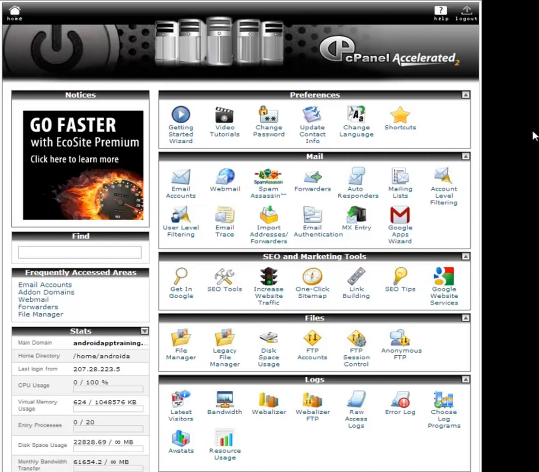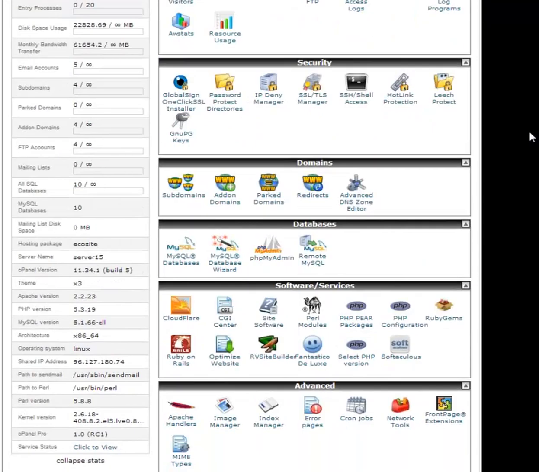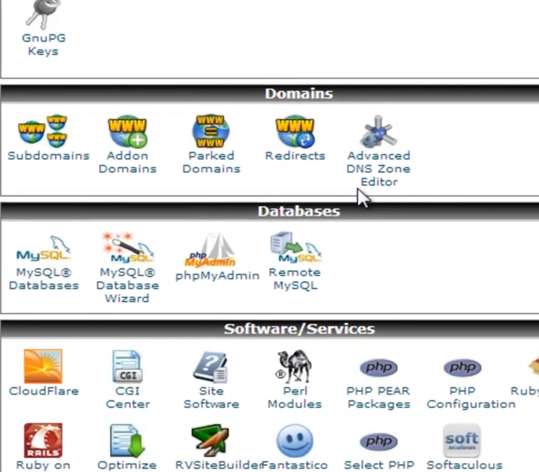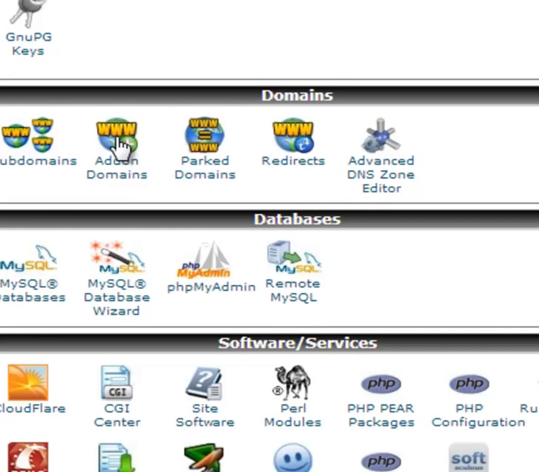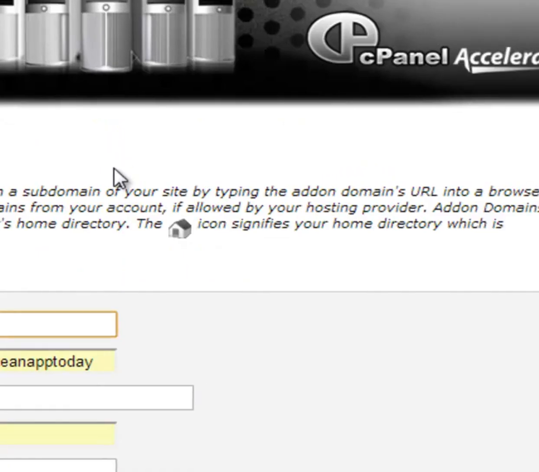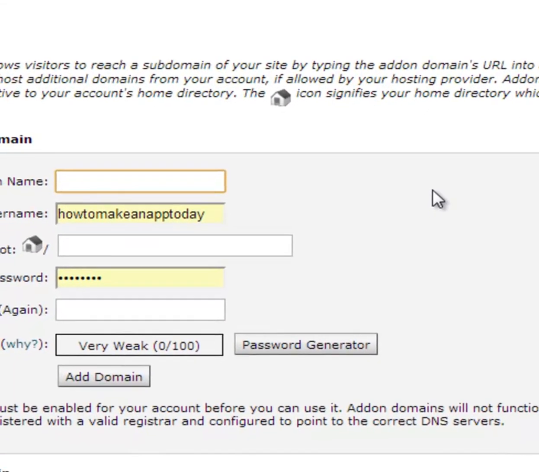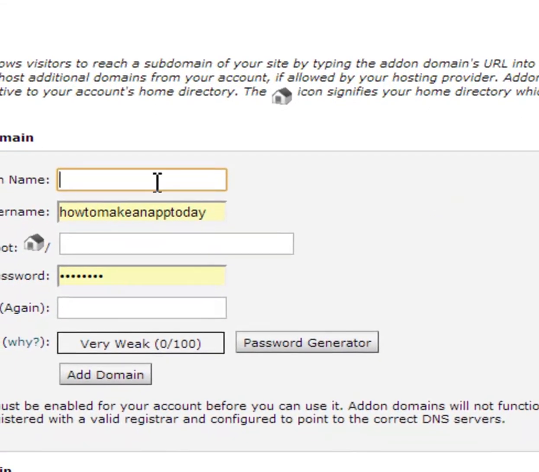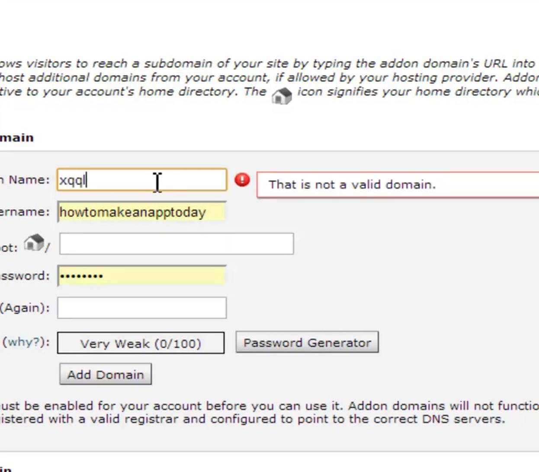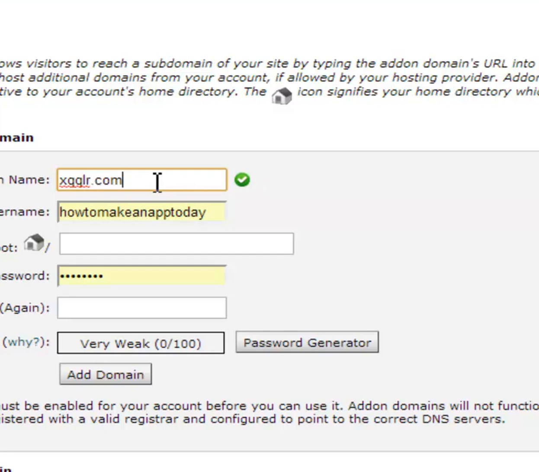So we won't go into that here, but once you have your domain name purchased, what you need to do is go to your control panel, you'll log in, you'll go down, and you'll find an area here called Domains. What you want to do is click on Add-on Domains, because that's what this is. It's an add-on domain. Now you want to fill out the little form here. Now this new domain name is the domain name that you just purchased. So let's just make something up. So it's xqqlr.com.